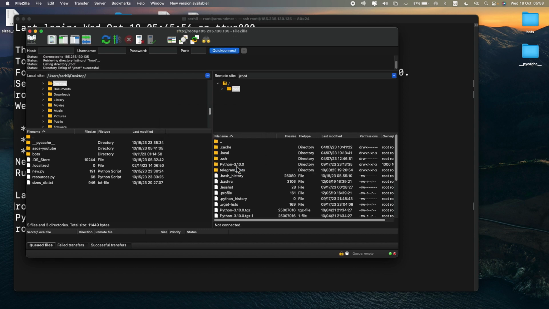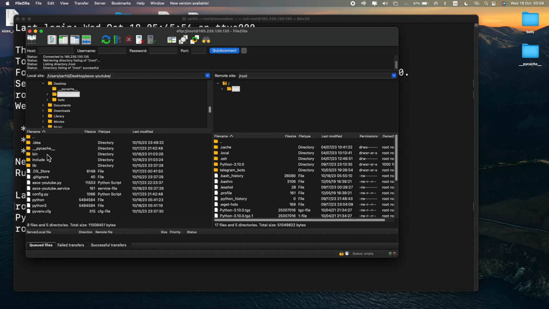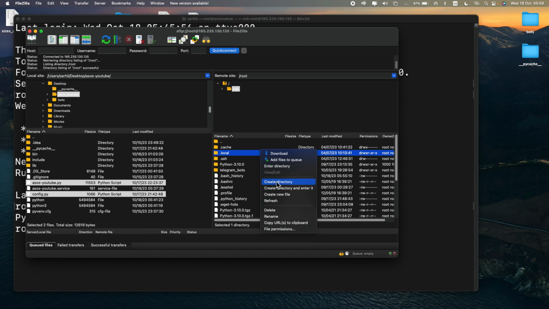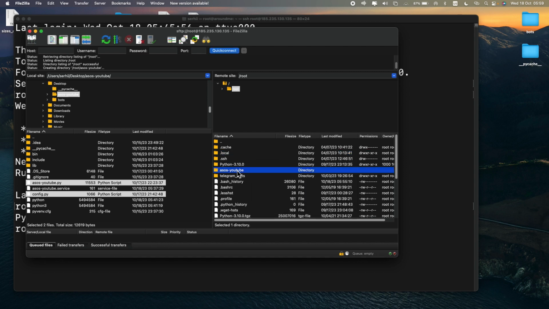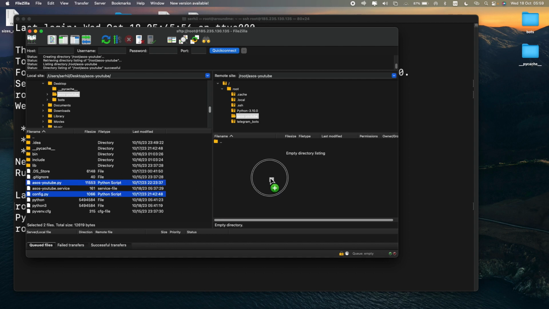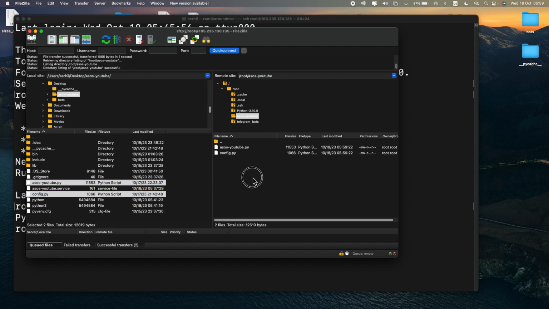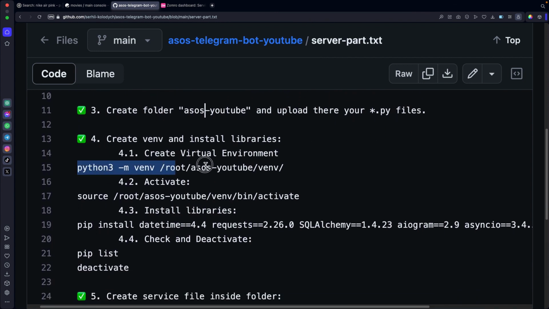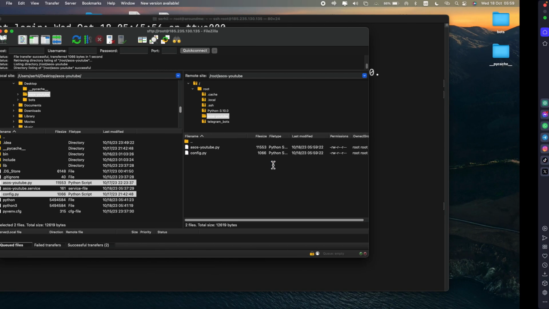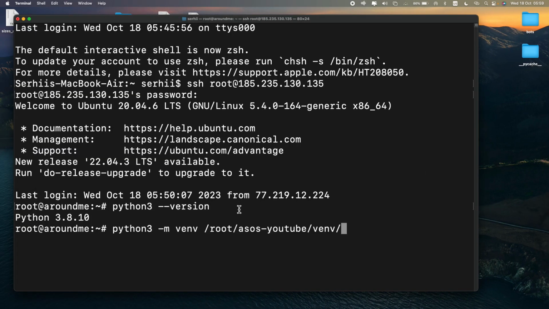After successful connection to the server, on the right side you should see files on your server. On the left side, it's my computer files. So let's right-click on the server part side and create a new folder that I'm gonna name as ASOS YouTube. Now let's open this folder and upload our files here. The next step in our instruction is to create a virtual environment and install libraries. So I'm gonna copy this command and paste it into my terminal. The virtual environment is now created inside the venv folder.